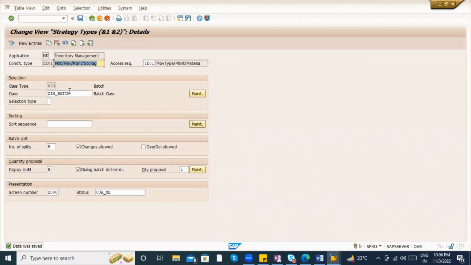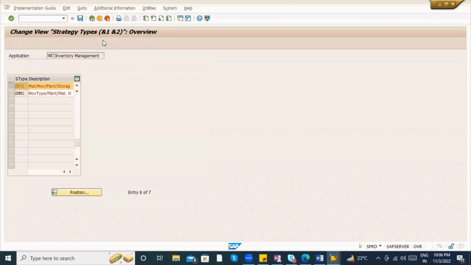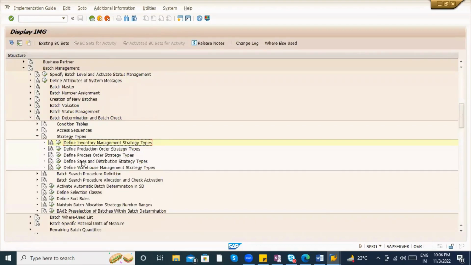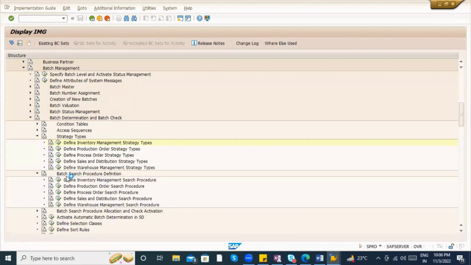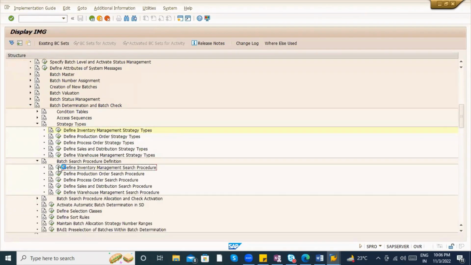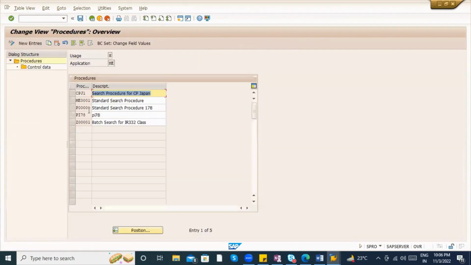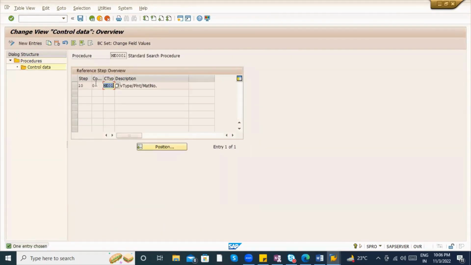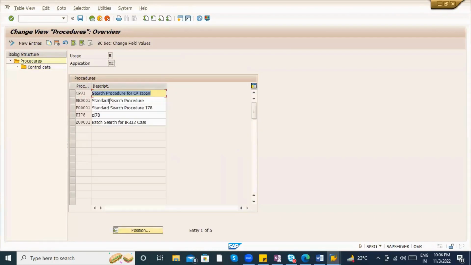Now I will go back. I have the strategy tab, right? I can create my own pricing procedure, that means batch procedure. I can create my own batch procedure. In this batch procedure, this is the standard one. We are assigning step 1, step 2, step 3 like this. If you have multiple condition types, you can use them.